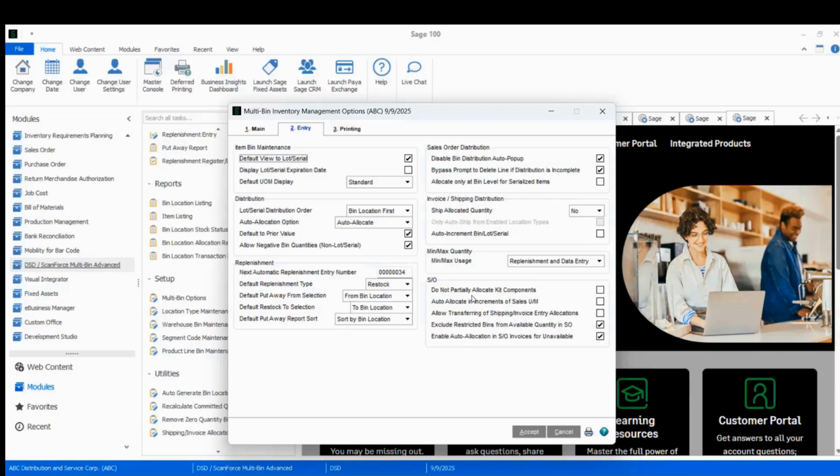On the top right, we have sales order distribution options, so that when you're doing distributions, it will disable the auto pop-up of the distribution as well as bypassing the prompt you need to ship complete. For sales order distribution of serial items, you have the ability to allocate at the bin level rather than allocate at the serial number level. For invoice shipping distribution, we have the ability to automatically ship allocated quantities, and we also have auto increment of the bin lot serial.